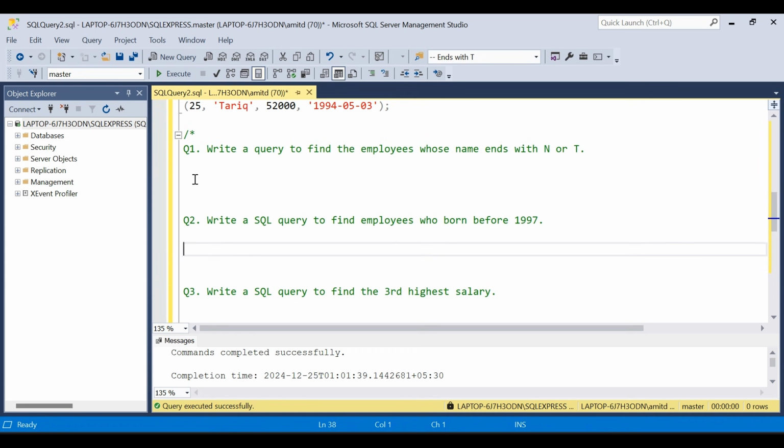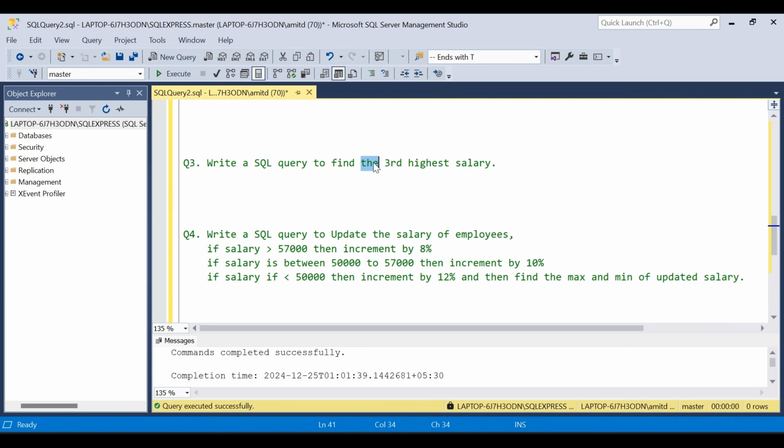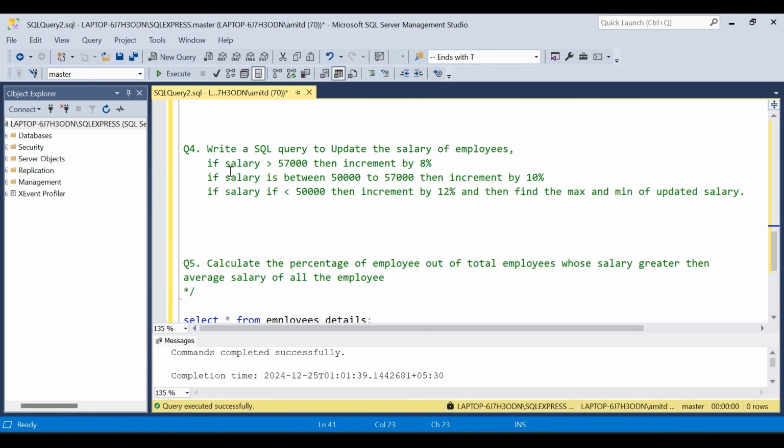The second question is: write a SQL query to find employees who were born before 1997. The third question is: write a SQL query to find the third highest salary. This is the most important question. And question 4, actually I have twisted this question. So let's read the question and try to understand.